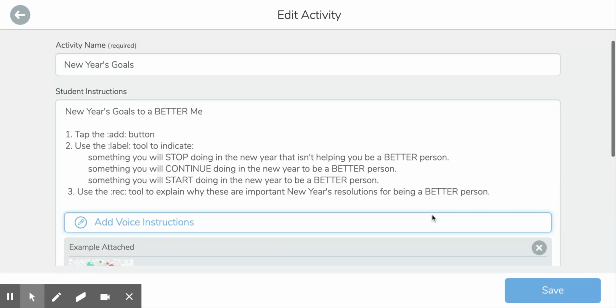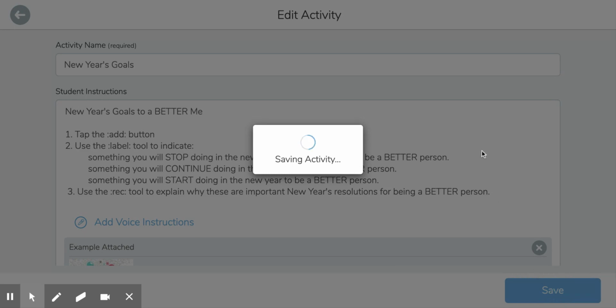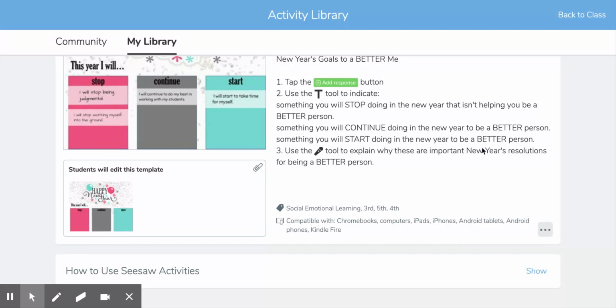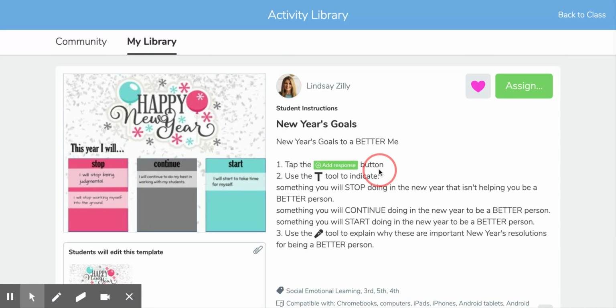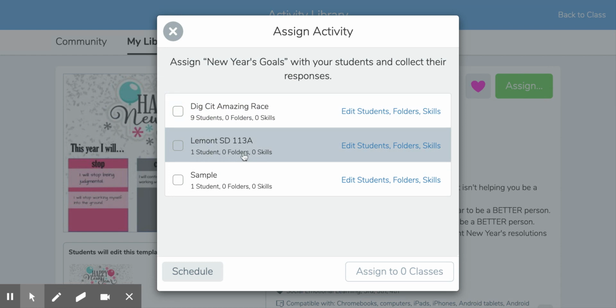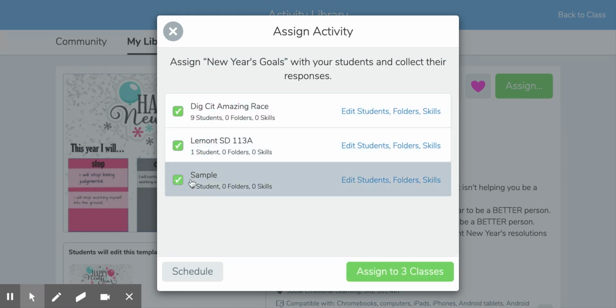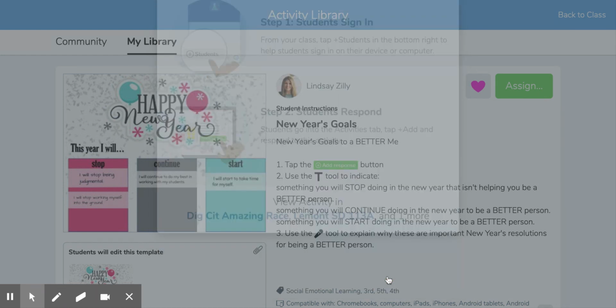So if I wanted to add my voice instructions, I'd click here, but you'll see when I click save, those icons that had the colon in front and behind them appear instead of the words. Now, because I've edited it, it is now showing me as the creator because now I've made some changes to this one. After I've made those changes and I'm happy with it, I can click assign, and I can assign it to one or multiple classes at the same time.